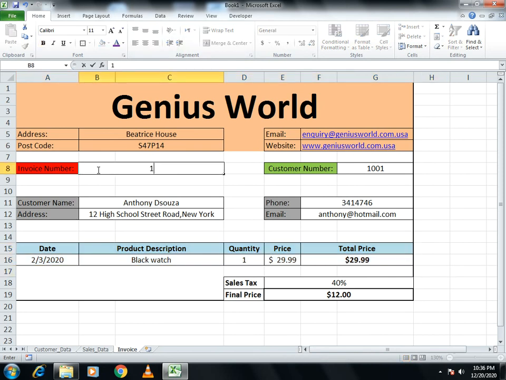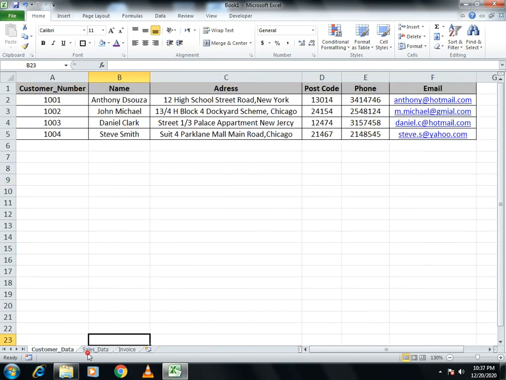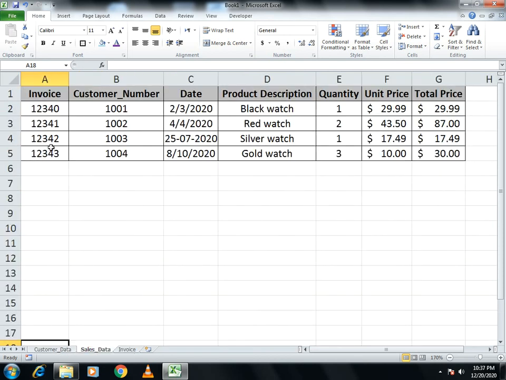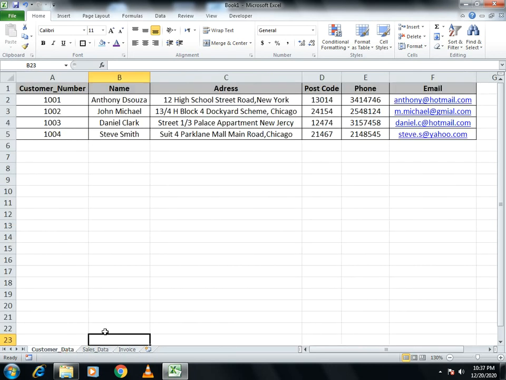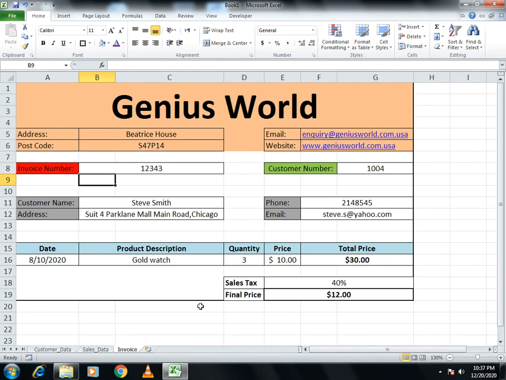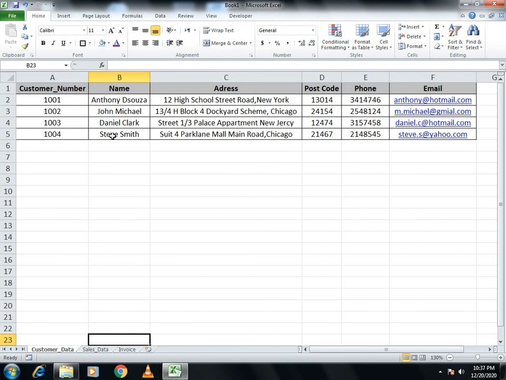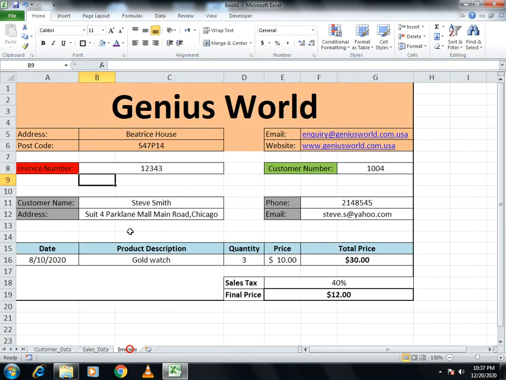Now if I write the invoice number 43, here you see the customer number, and the name for invoice number 12343 is Steve Smith. And I just check here invoice number 12343, which is customer number 1004, and customer 1004 is Steve Smith. This is how you have to first connect the customer number.